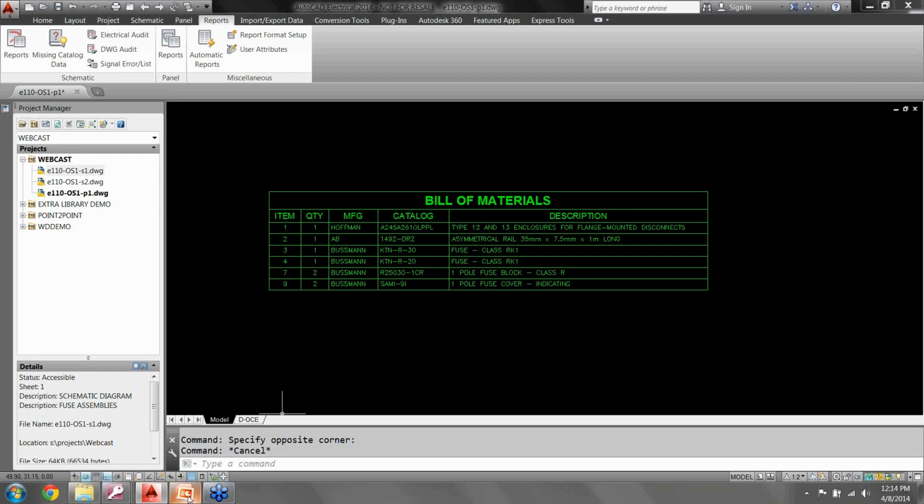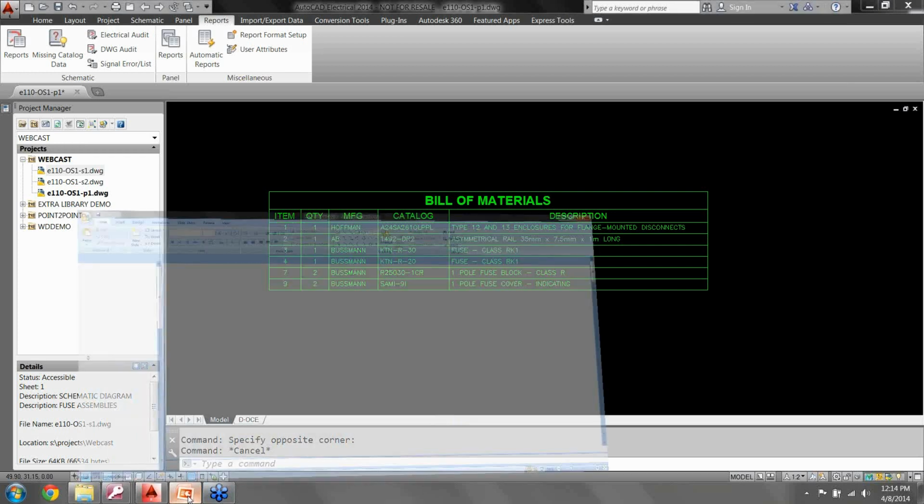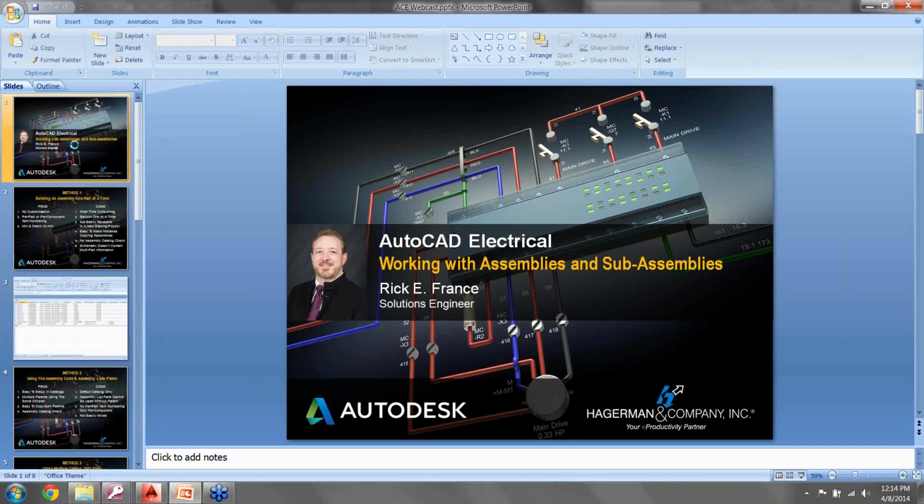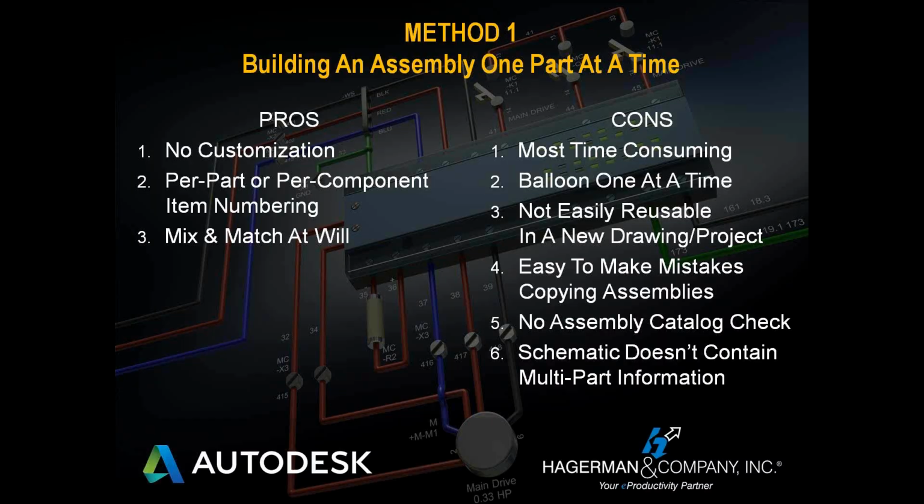So in a nutshell, and to make this faster, I'm just going to delete these slides as we hit them. So whoops, as we hit them. The pros and cons of building an assembly one part at a time. Most people are doing it this method when they first learn the product until they learn any other method.